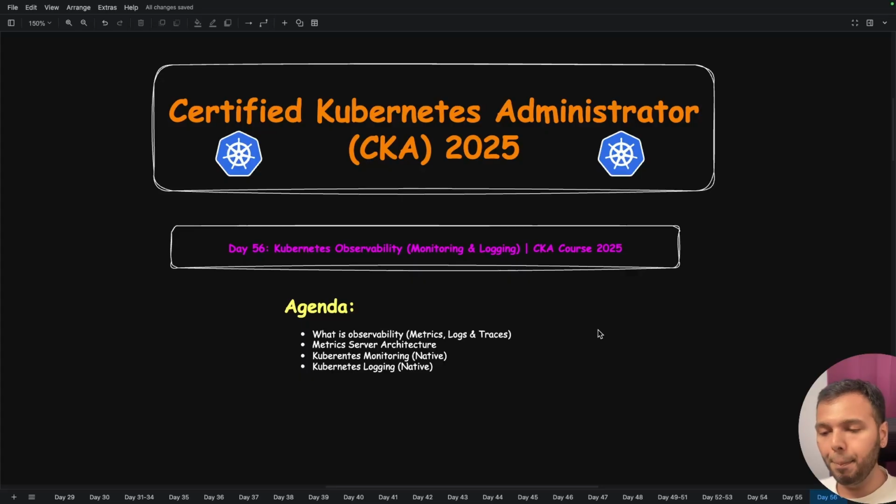We will walk through metrics server architecture and explain how it scrapes kubelets and serves the metrics API. Then we will map Kubernetes monitoring, covering what you get out of the box and where resource signals come from. We will also cover Kubernetes logging, showing where pod and node logs live and how to read them with kubectl logs and journalctl. And while going through the entire lecture, we'll be discussing best practices.